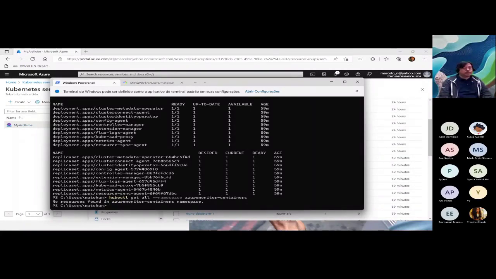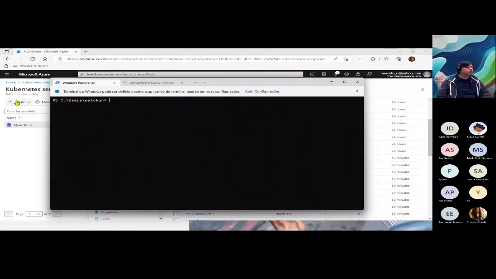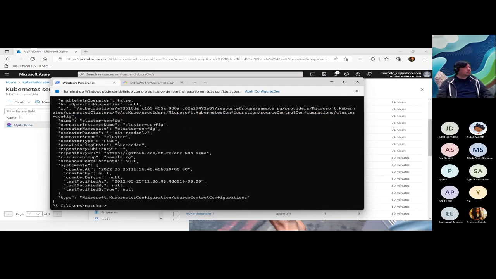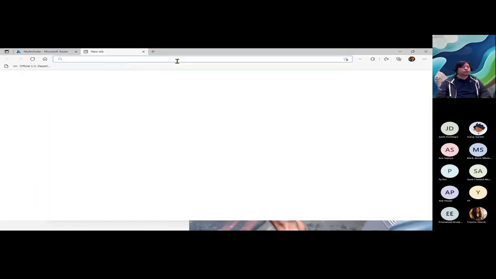Okay. Delete this. And what I can do, I can go there and apply configuration here. So I'll create a new configuration. I will name it cluster config for this cluster, and I'll look at this repository. While he's doing this, I'll show you what we got inside of this repository. So let me open this URL.